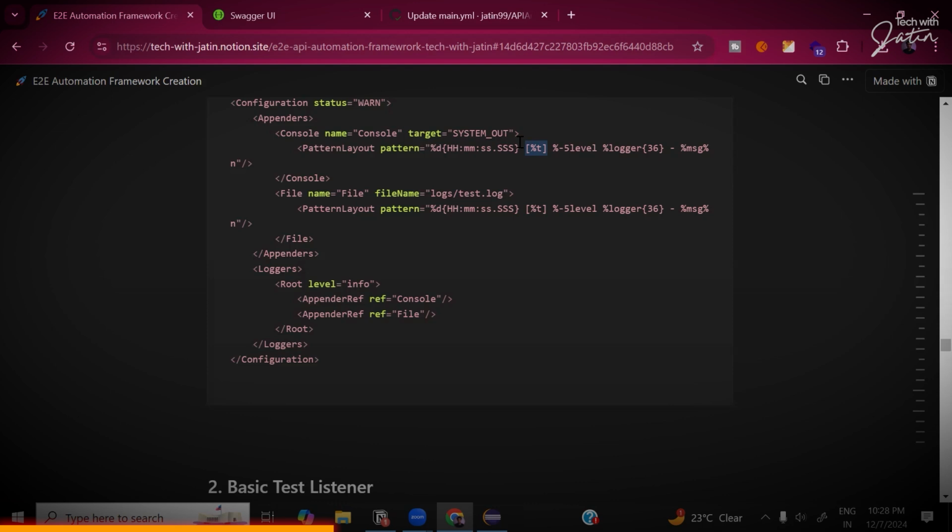If you are only doing sequential execution, let's say you just want to do end-to-end testing in one shot, then a single thread will be needed that time, so only main will be written over there. Is this part clear? So percentage T means your thread name comes into the picture.